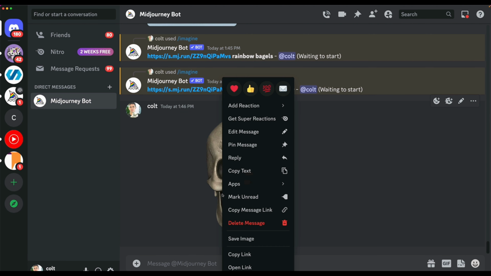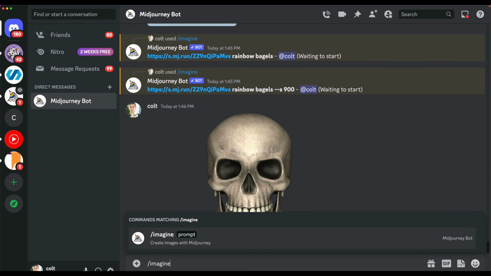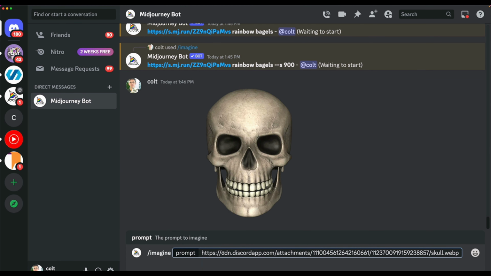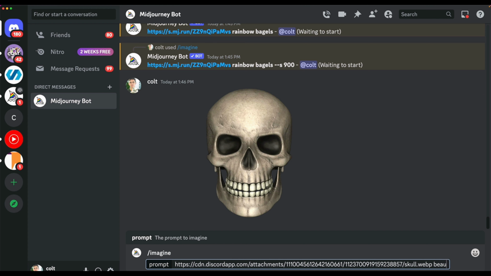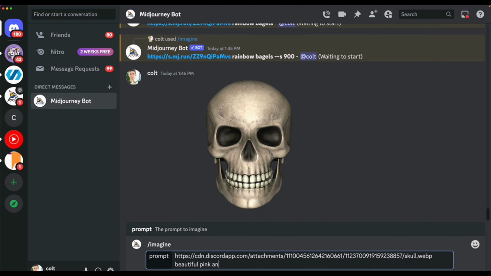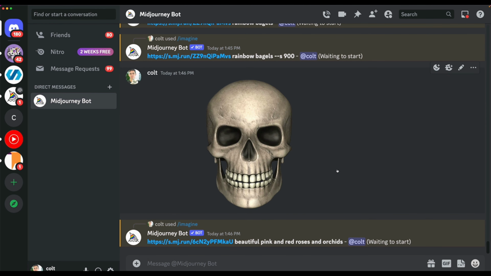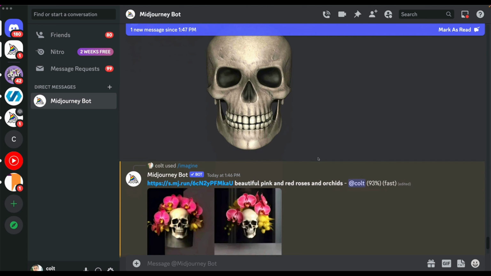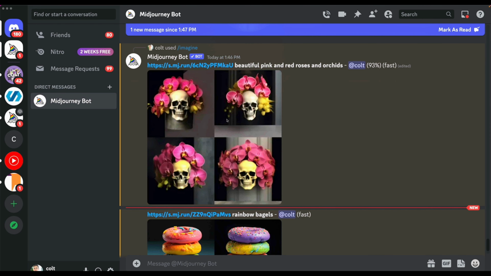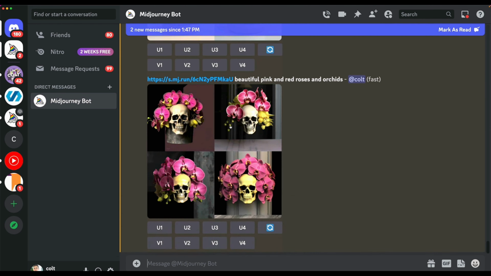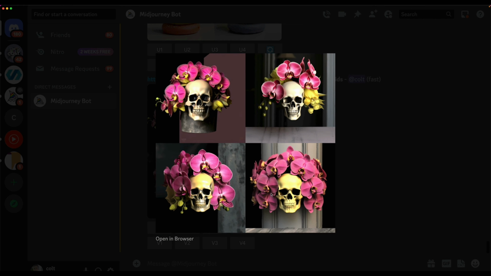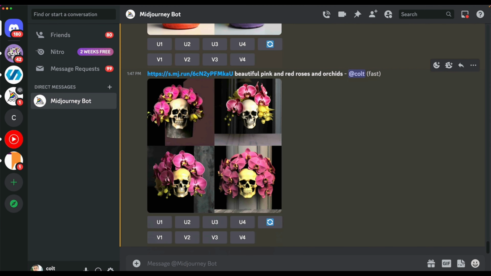So I'll upload it, copy the link, and combine it with roses. So I'll paste the link in and then add beautiful pink and red roses and orchids. I really like orchids. Okay. Let's see what we end up with when this is done. Okay, things are slowly progressing. Here's my skull with orchids and, whoops, I just moved, orchids and roses, although it mostly looks like orchids right now. But you can see it's working, right? It's using that initial input image and then using my text.